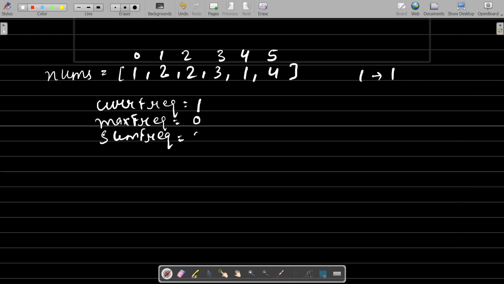Initially our maximum frequency and sum of frequency are both 0. Now our current frequency will become 1. Now maximum frequency is less than current frequency, so we will also increment our maximum frequency. So if maximum frequency is less than current frequency, we will also update our sum of frequency.